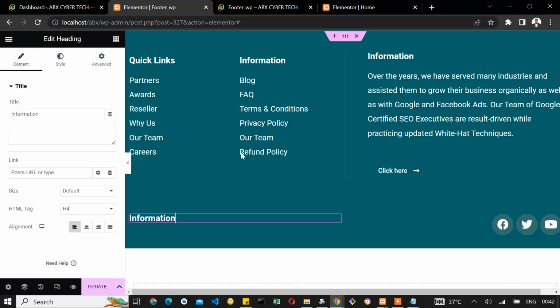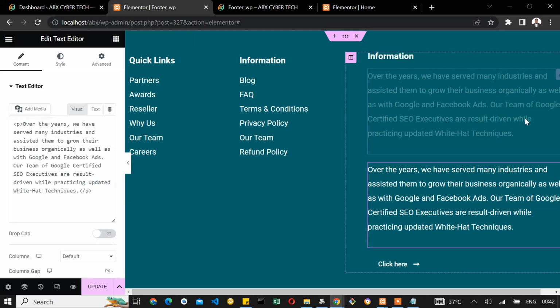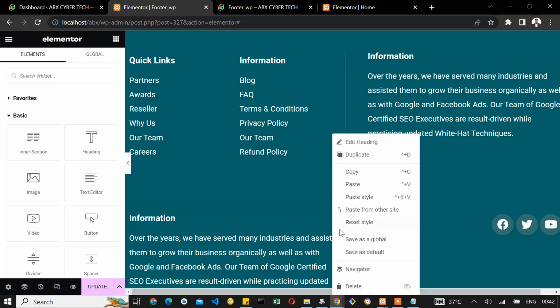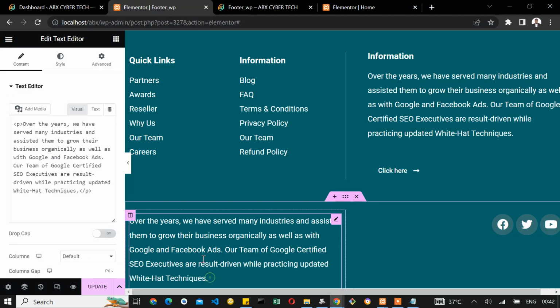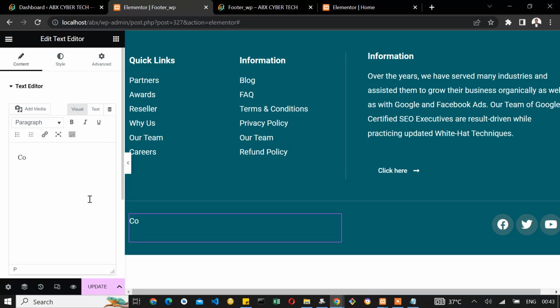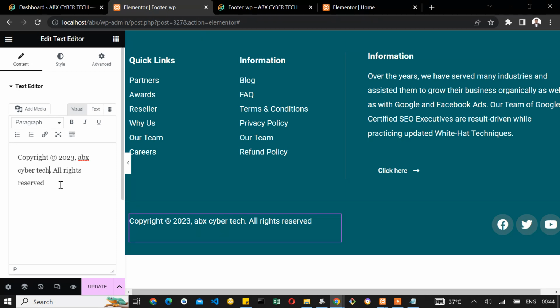So let me just duplicate this one and bring it here. Then I'll take this one off. So just erase this and say copyright. Say all rights reserved. Let's say copyright 2023 ABX Cybertech all rights reserved. So I can update the site. So once it's updated, I can view the site too.